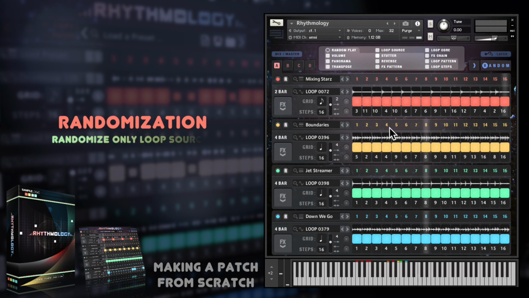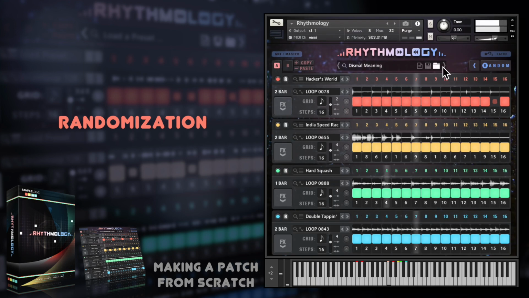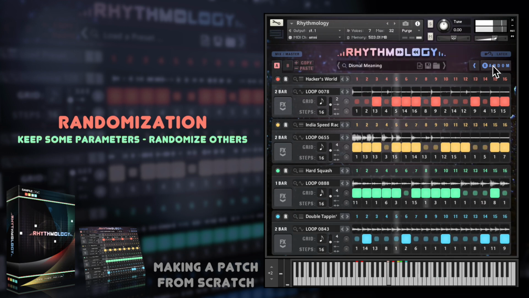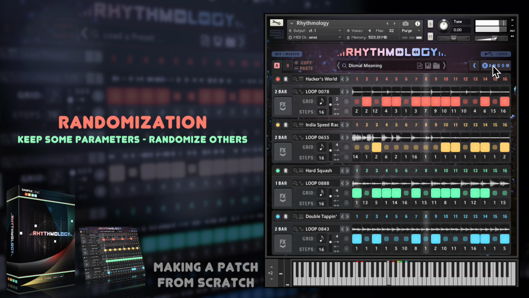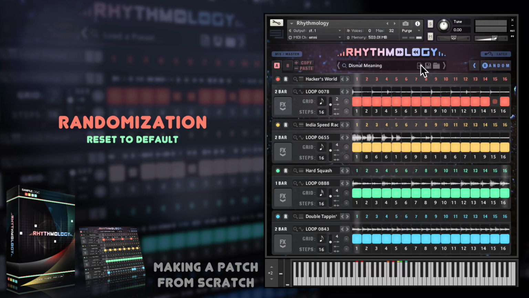I can keep all the effects parameters but randomize the sound sources by doing this. Or any other number of creative possibilities. Keep the parameters of Rhythmology that you love, and leave the rest to chance for some very inspiring processing. You can always reset any preset back to default parameters by clicking here.